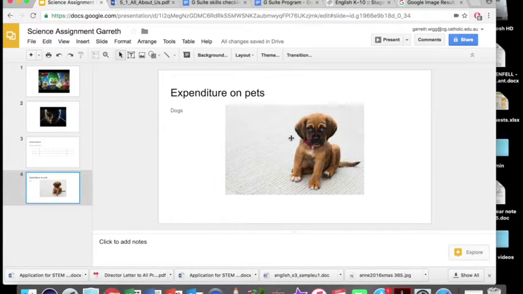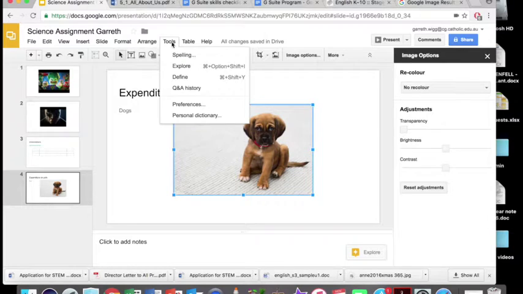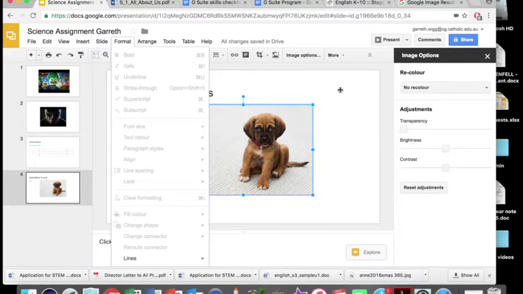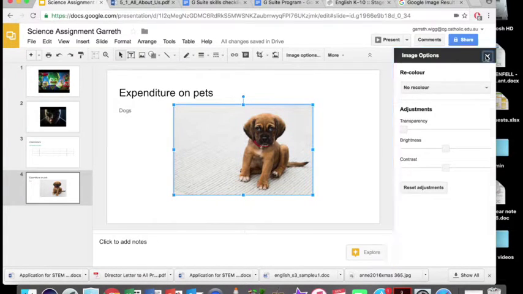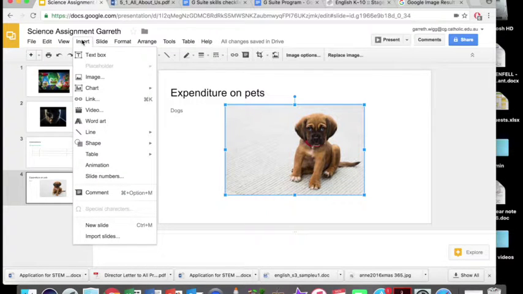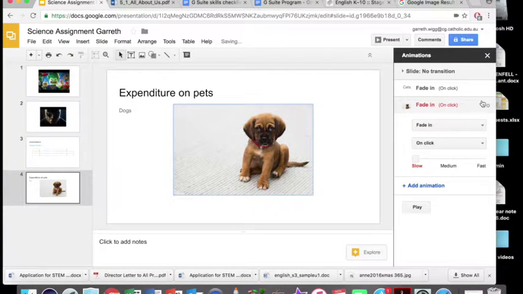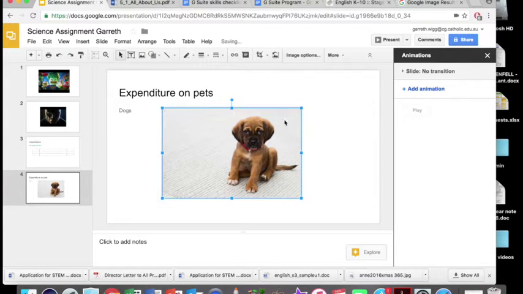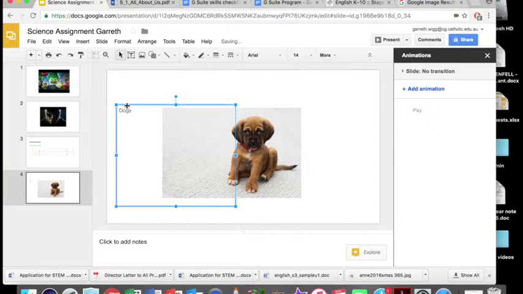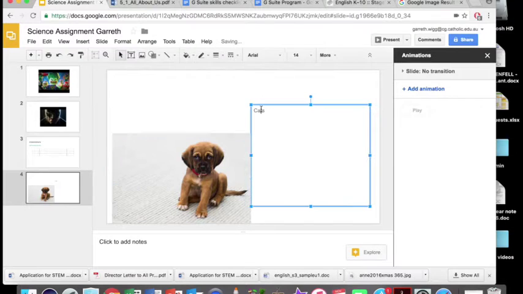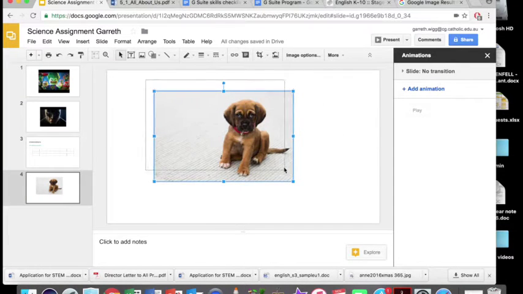So let's go back to our fading. That's something I think is probably worth having a bit of play with. Let's find where it was again. Format. Animation. Let's get rid of that. Get rid of that. Get rid of that. Okay, so let's get rid of some of this text over here. Just make it all about the picture. Cool. Stretch that out, make it a bit bigger.